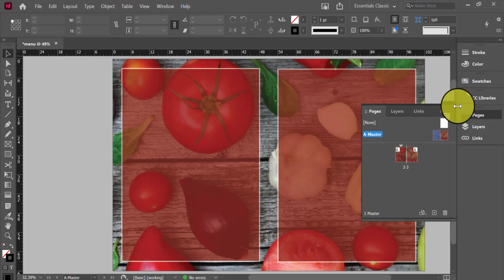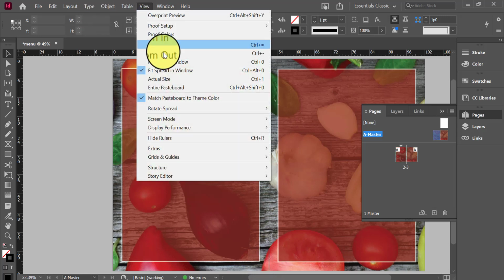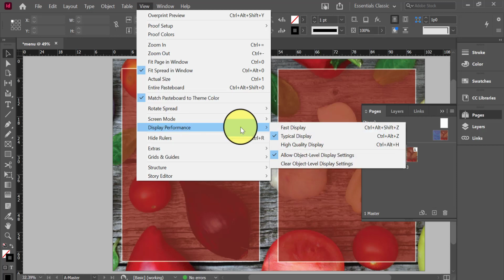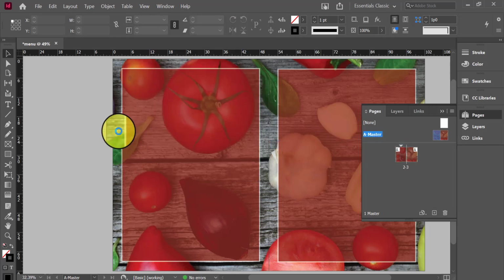I feel like that looks a little bit more professional. If any of you are wondering why the image in the background looks pixelated, you can fix that issue by going to View, Display Performance, and selecting High Quality Display, and you won't be seeing the pixelation issue anymore. And if you still are, then I suggest selecting a different image altogether, because it just means the image is too small.